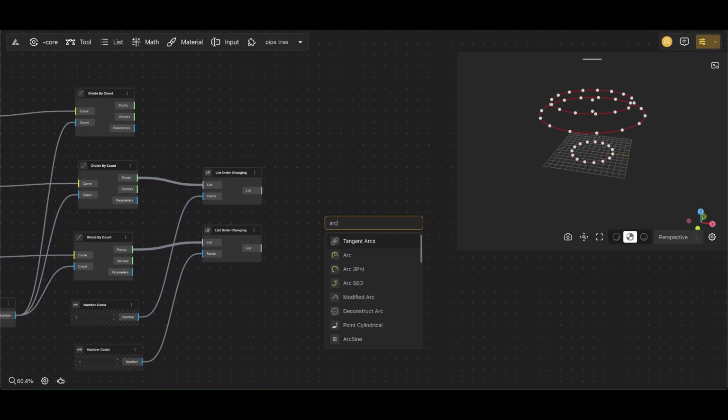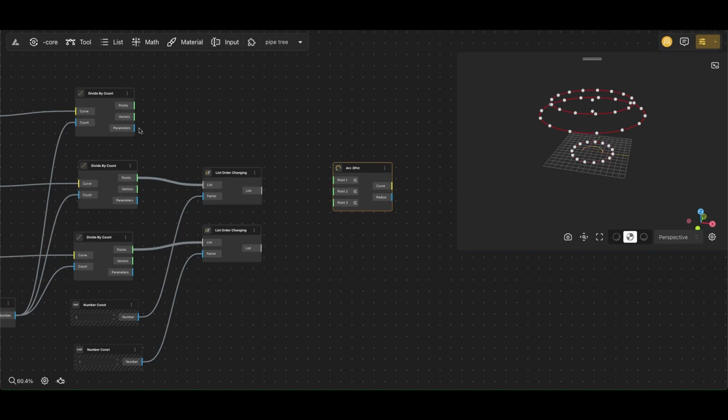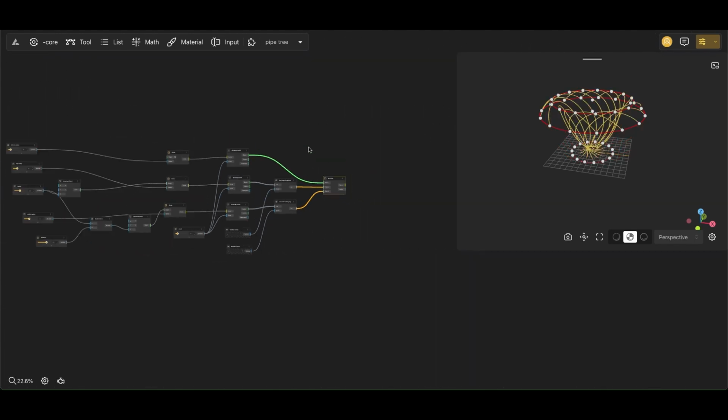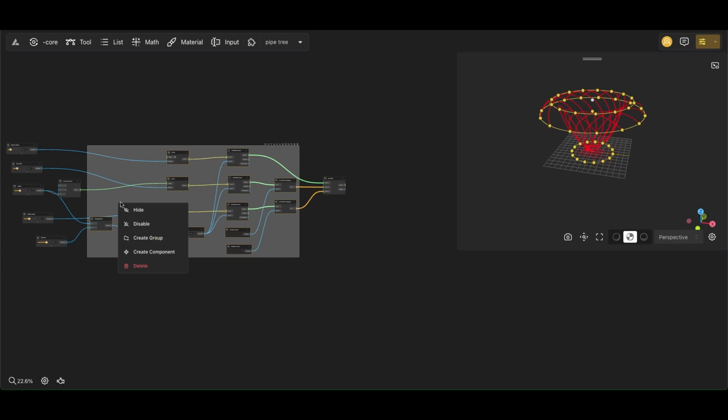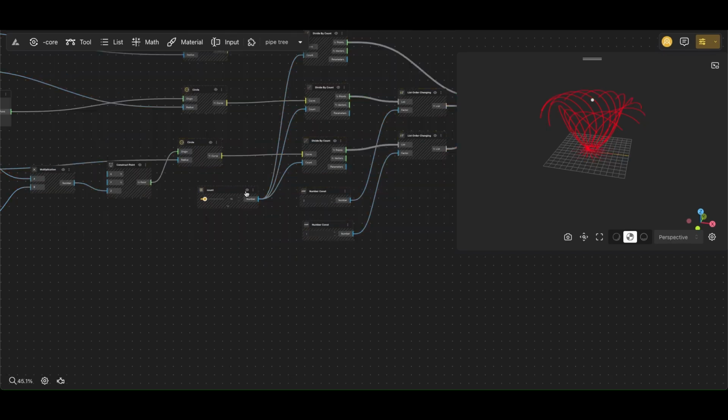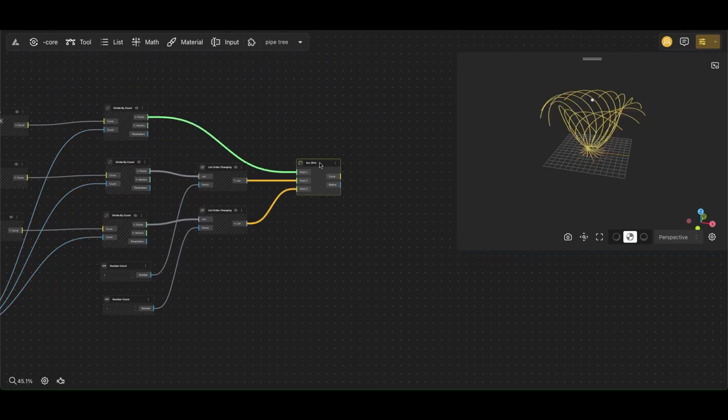To create the arcs, we'll utilize the arc3pnt node. Now, let's grab the arc3pnt node and connect the outputs of our list order changing nodes. See how the arcs beautifully connect the points on our circles. We are starting to see our pipe tree take shape.